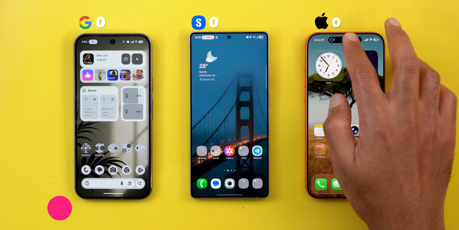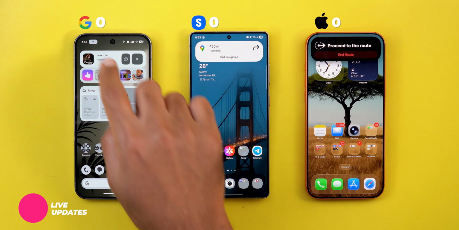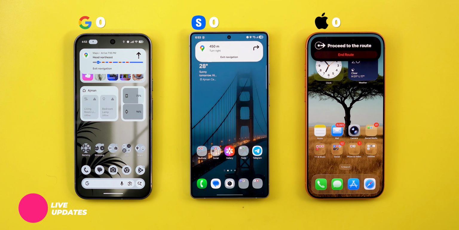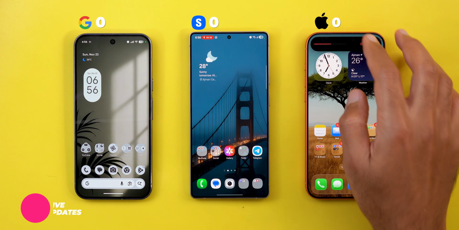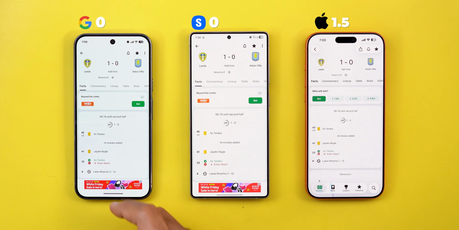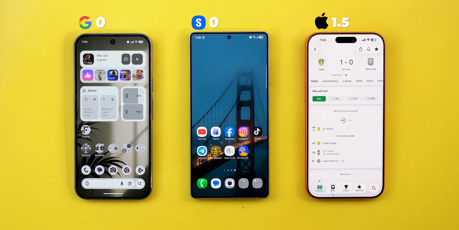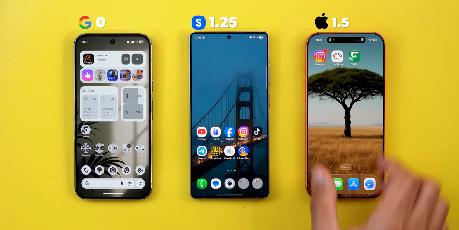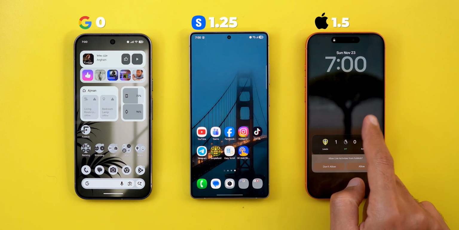The last thing I want to talk about is the live activities or live notifications. All 3 now support the feature and it works pretty much the same way, but because Apple did it first, it has broader app support unlike the limited choices on Android. OneUI comes second as it supports more apps when compared to Pixel UI that comes last.